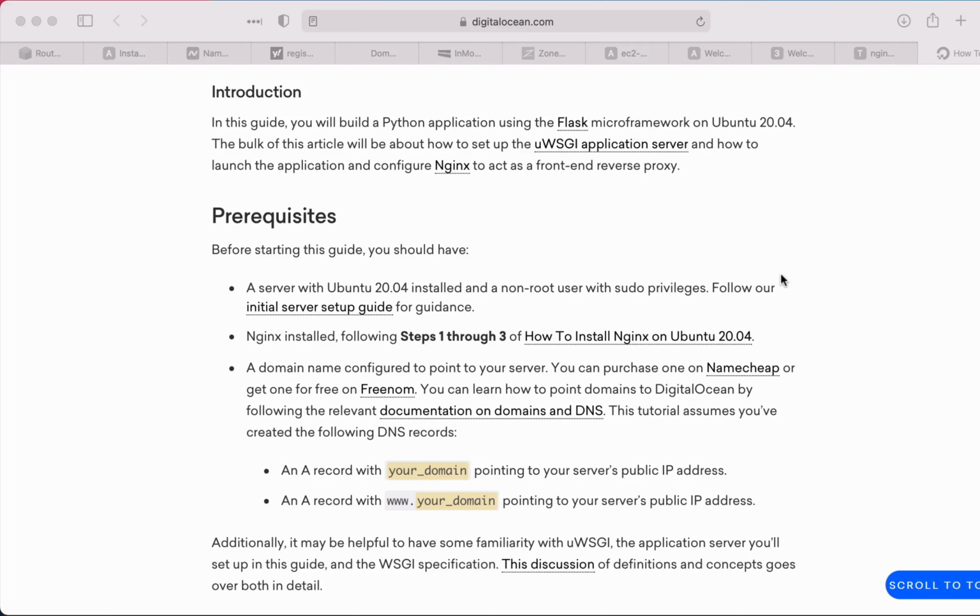Don't want to leave it behind dry on how to go all the way through and actually set up a uWSGI service to host your Flask app. So let's go ahead and do it. I'm following a guide here on DigitalOcean for Ubuntu 24.